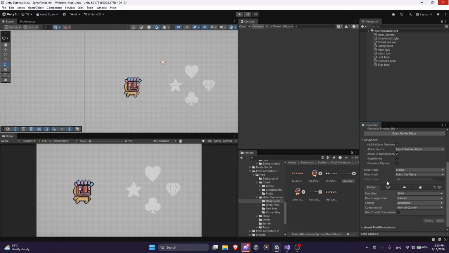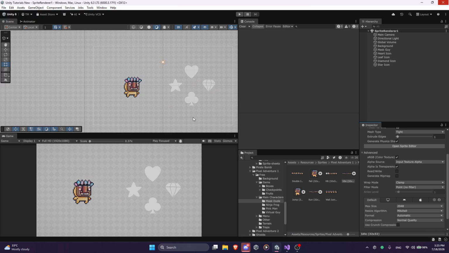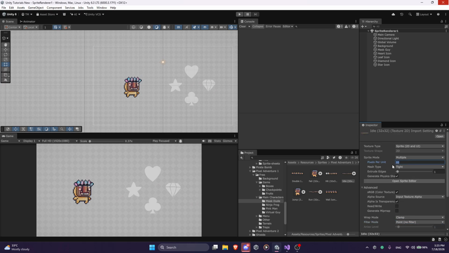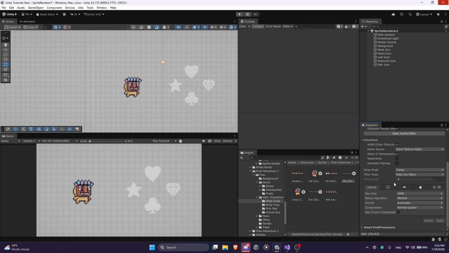Also, if you're using pixel art like I have here, you want to go to filter mode here and change from bilinear to point. Bilinear and trilinear mean it will combine the pixels to make the image look smoother. In this case, we want to see every pixel, so we say point here. You can also change the pixels per unit. This is not that relevant right now. I think that's everything about the import settings.